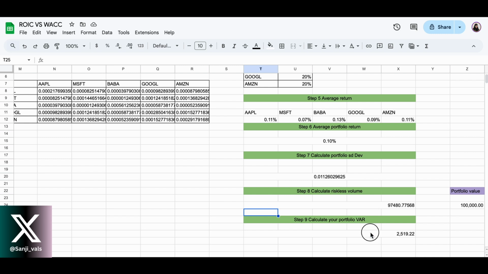And then the next step is very easy. You just basically take 100,000, your portfolio value, minus this riskless volume, and you get 2,519.22. That's your value at risk, your maximum possible loss that you can encounter while holding these stocks. So now you know how you can calculate your portfolio's risk using the VaR or value at risk model.